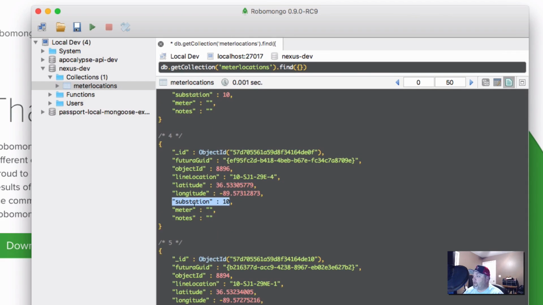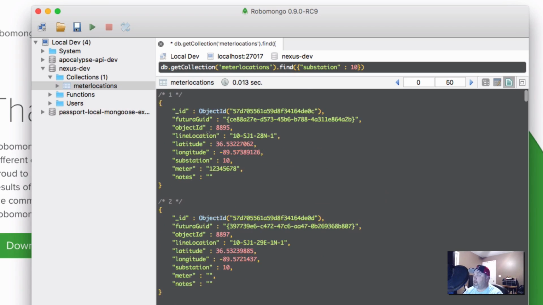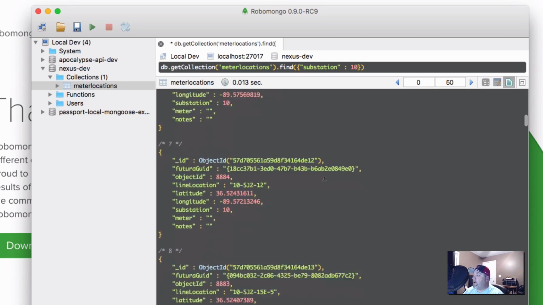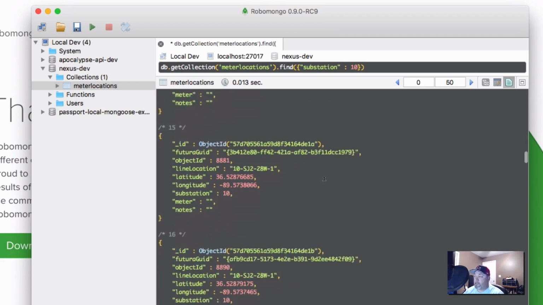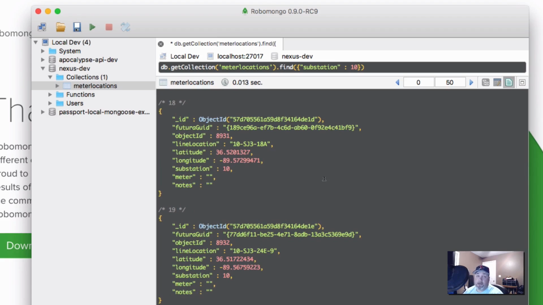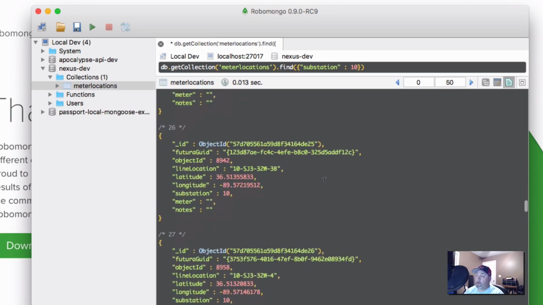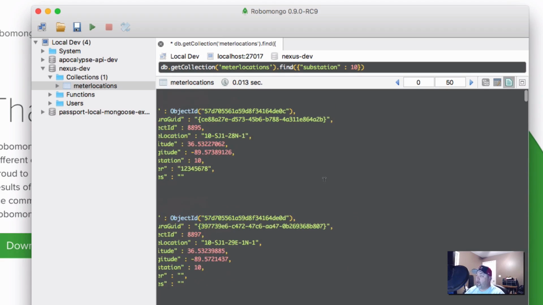Say if you want to find everything in substation 10 right here, I can paste that in there and hit the play arrow. Now these are all of the meter locations that are in substation 10. Don't expect you to know what that means, but that's just one way to query. And we'll get into a lot more querying and sorting and things like that later on. Anyway, we've got MongoDB installed now, so let's go ahead and move on.